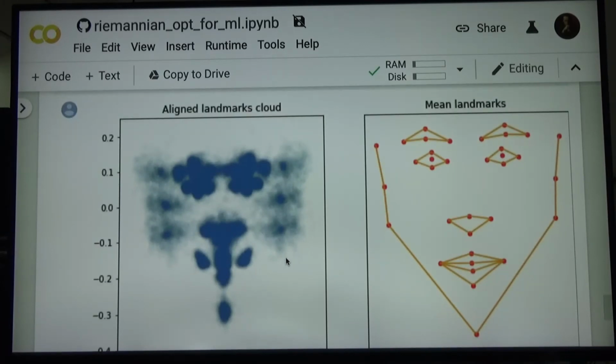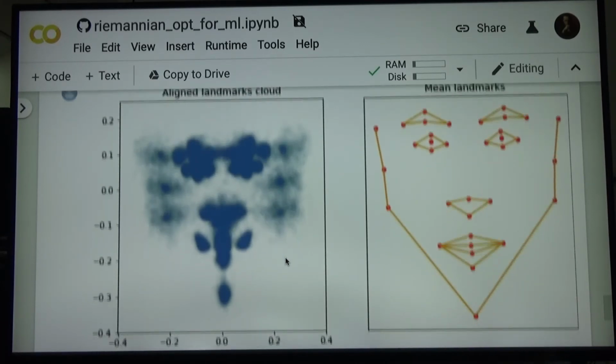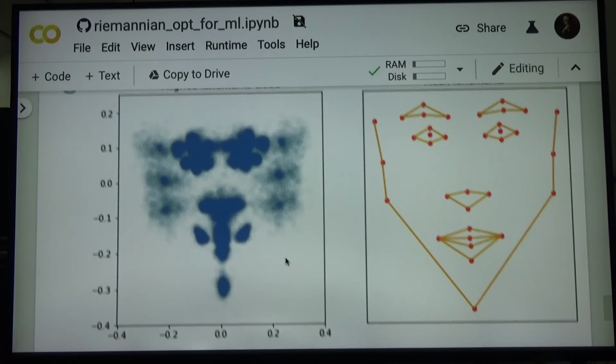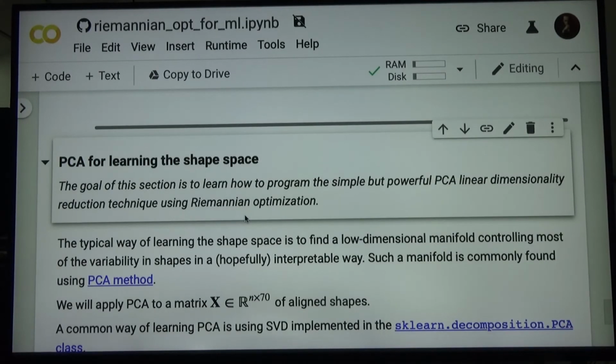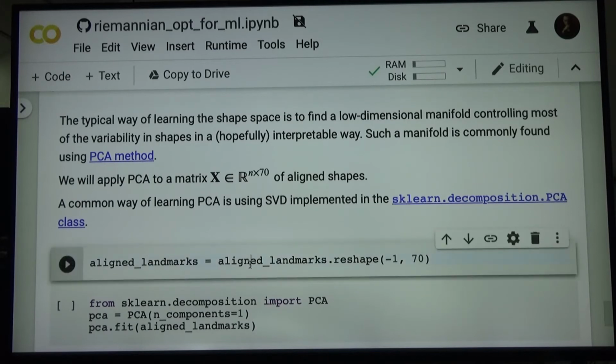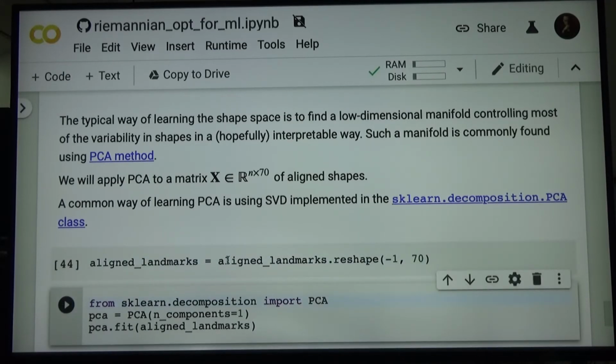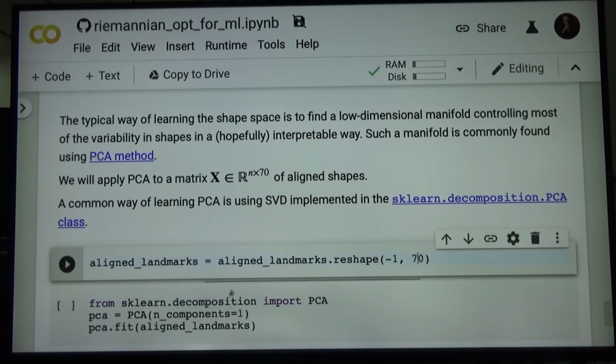Now with these aligned landmarks, we have arrived at our final aligned landmarks. Now let's do the PCA and actually learn the shape space. The goal will be to program the PCA and apply it to dimensionality reduction using Riemann optimization. So this is similar to what Jesse has been talking about during the lecture. We'll have to reshape the landmarks to 1,000 plus objects of size 70. So now this is just a matrix.